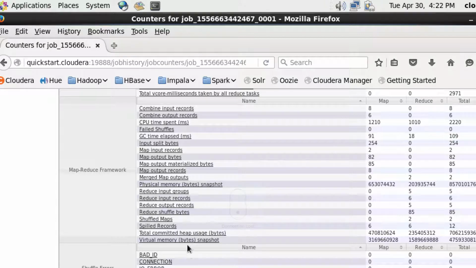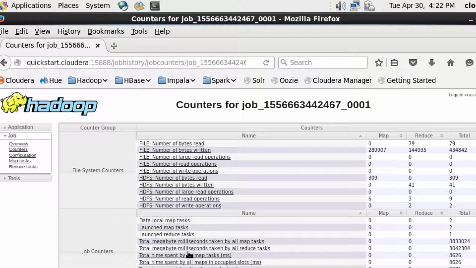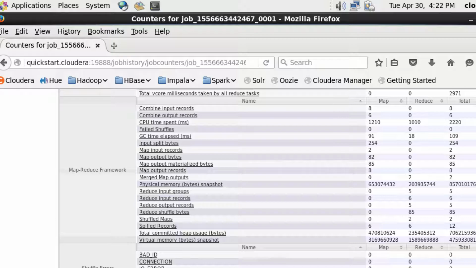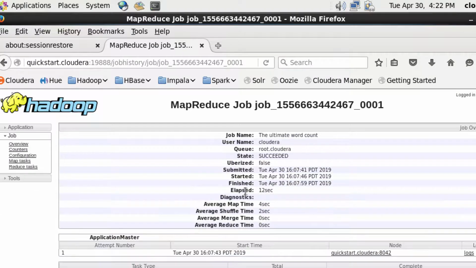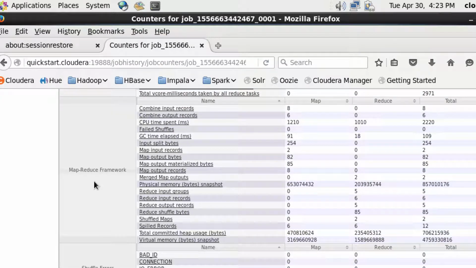counters, bad ID, connection, you will see the counter that you have created below this particular screen. The name of the variable was some counter variable I gave in the program, right? That variable name you will be seeing on the top. That is the whole purpose of it. So again, how to go there? Click on the application ID, and click on history, and then you click on counters, and you will see all the counters available there.